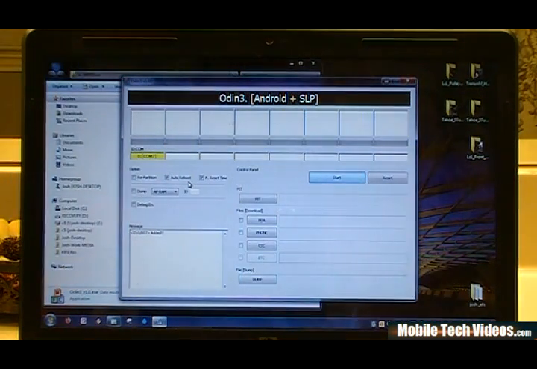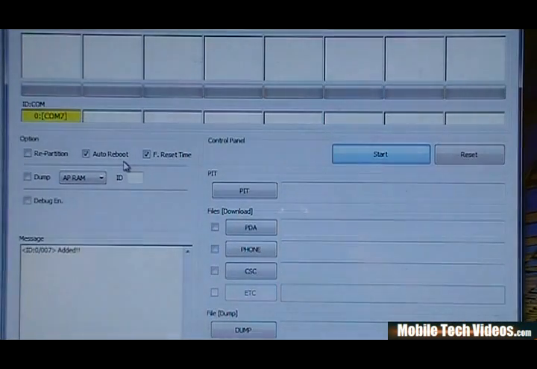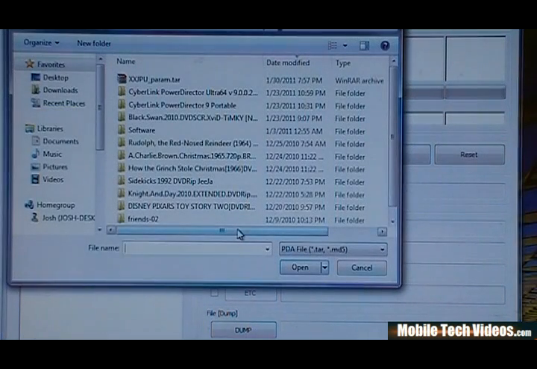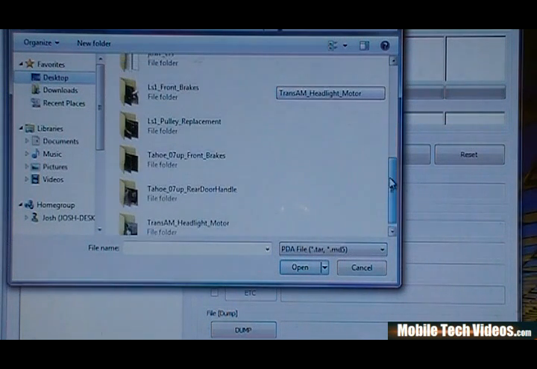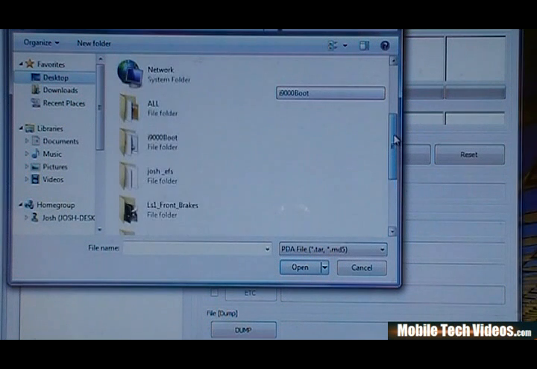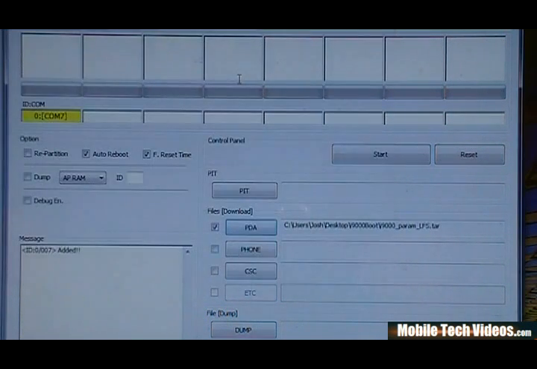So now we need to zoom in a little bit, see if I can get you guys a little better view of what's going on. We want to click the PDA option and browse out to our desktop to grab the necessary param.lfs file, which is also in the i9000 boot folder that you've just extracted. Now there you're going to see the i9000_param_lfs.tar. Double click it. It's going to fill this blank in down here and give us this checkbox. That's exactly how we want it.